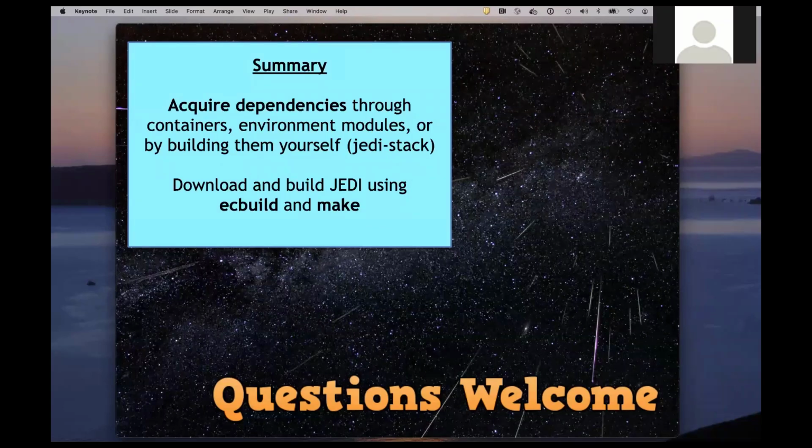Great, thank you. I think there are several questions in the chat. I think I'll start with Minghua. Many of the dependencies look quite familiar. So will it be easier to install JEDI on my own machine if I have a compiled GSI?